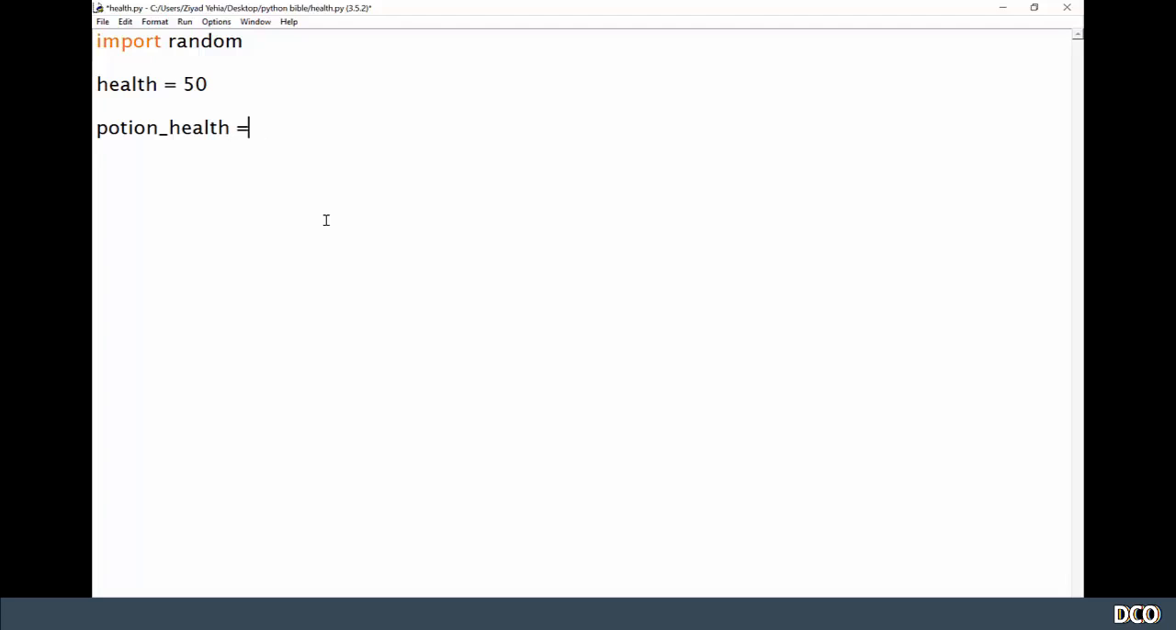And I'd assign that a random value between 25 and 50. To do that, I need the random.randint function, and to have it between 25 and 50, I give this 25, comma, 50. So if you got that, then perfect.